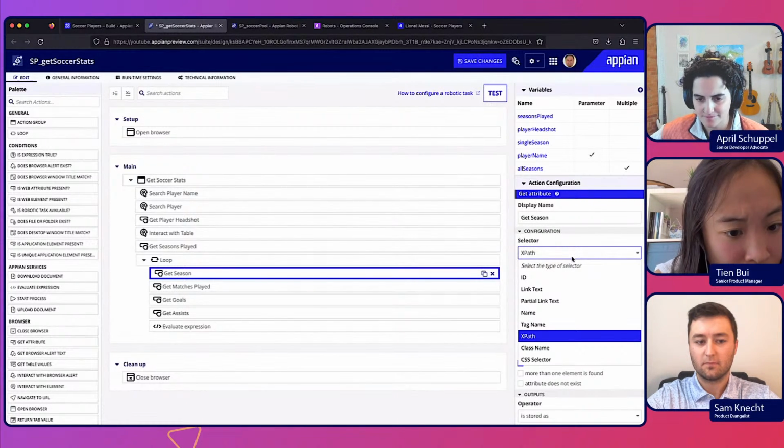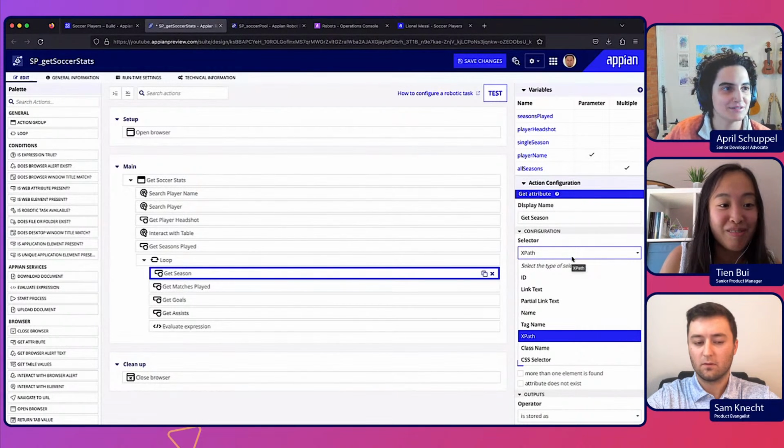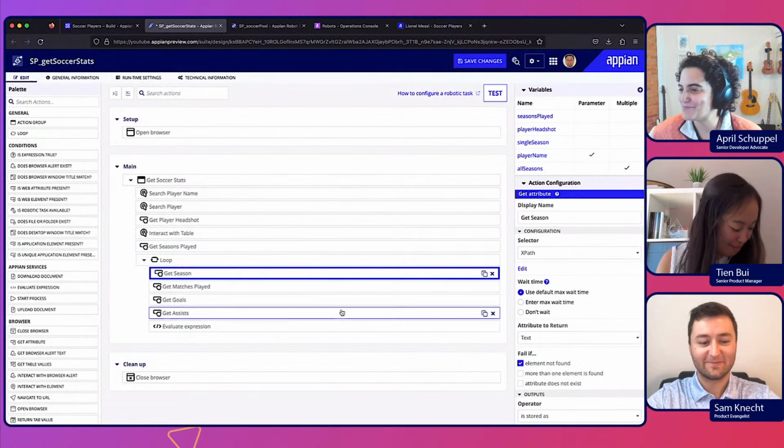I believe we support both absolute and relative. I can also get back to you. Add a comment later if that's not true. Exactly.